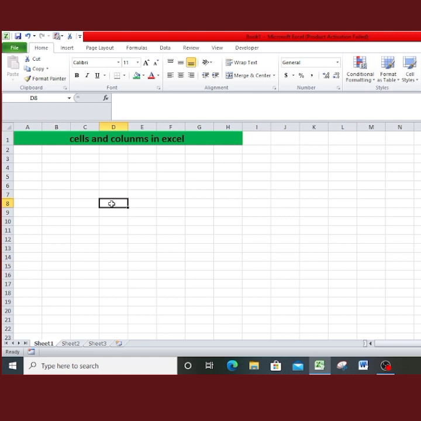Now let's talk of rows and columns in Microsoft Excel.